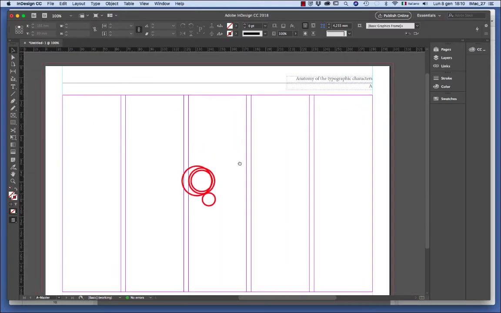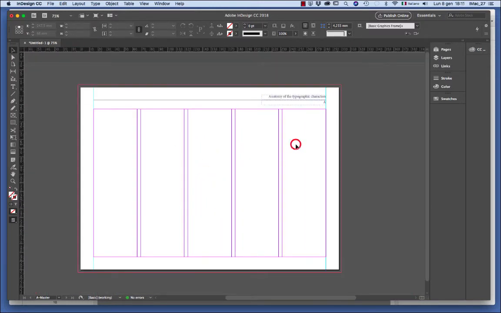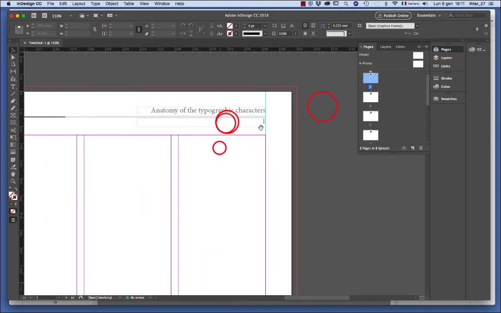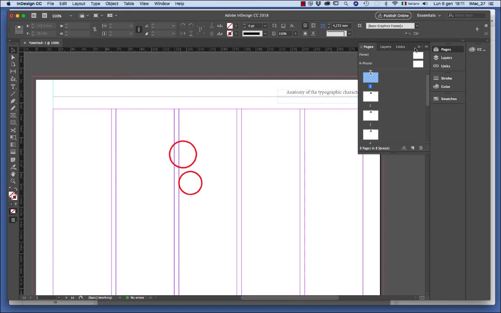A now means A master. When I will be in the normal page, I will have a page number. You have the number 1, and then you have page 1, you have the number 1, page 2, page 3, and so on. So these are the elements of the master page.